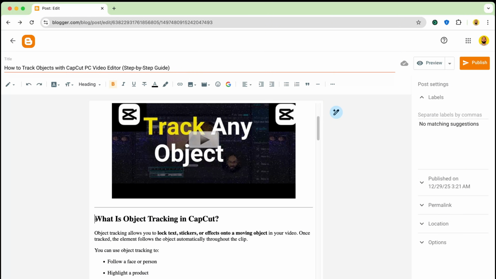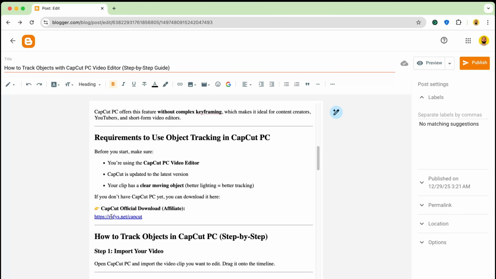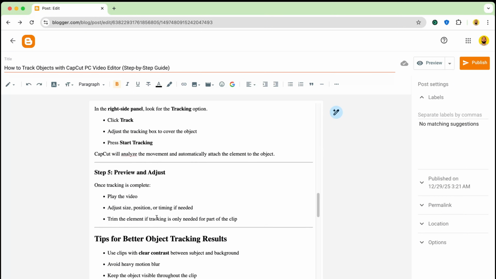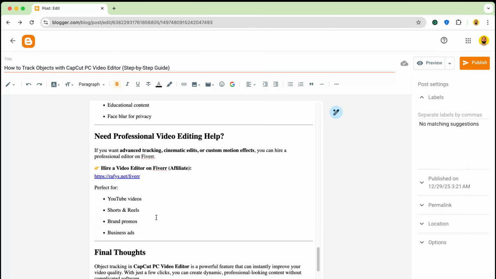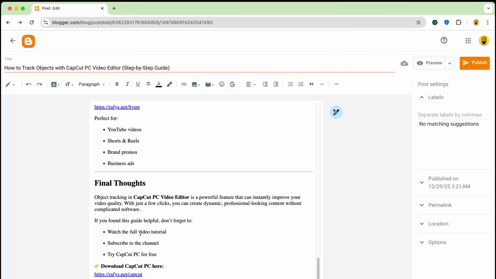Now what I'd love to do, I'd simply love to scroll a bit down to check out my affiliate links. As you can see, CapCut official download, my affiliate link, which is really important to mention. Right. So I've got my affiliate link added here, and let's go a bit down. And then here you go, I've got my Fiverr affiliate link. If you want advanced tracking, cinematic edits, or custom motion graphics, you can hire a professional editor on Fiverr. So they're writing it accordingly, right? Hire a video editor on Fiverr. I've got my affiliate link, and then final thoughts, right?